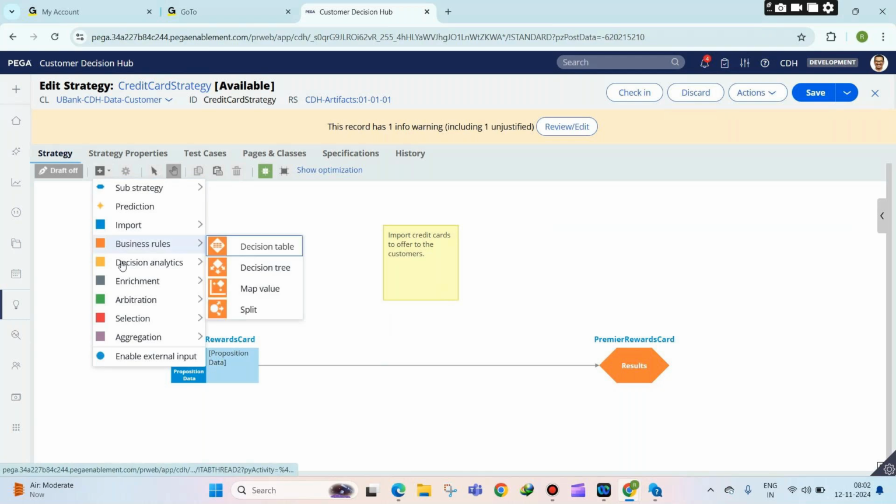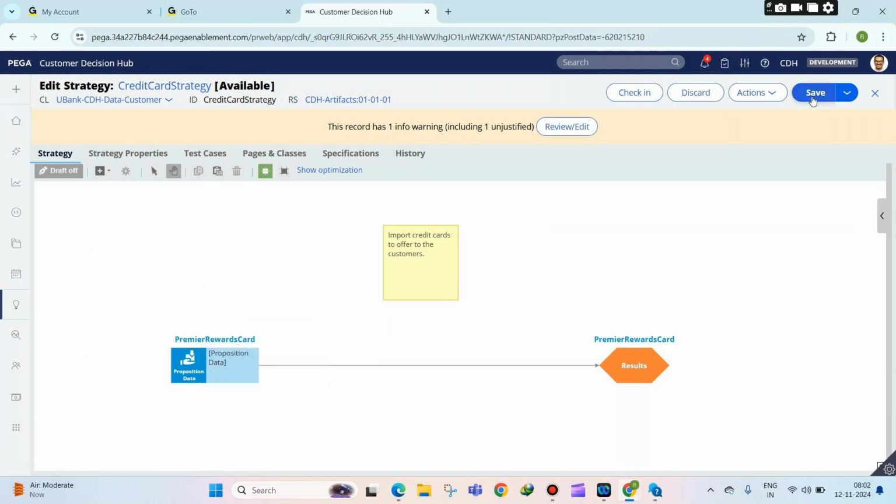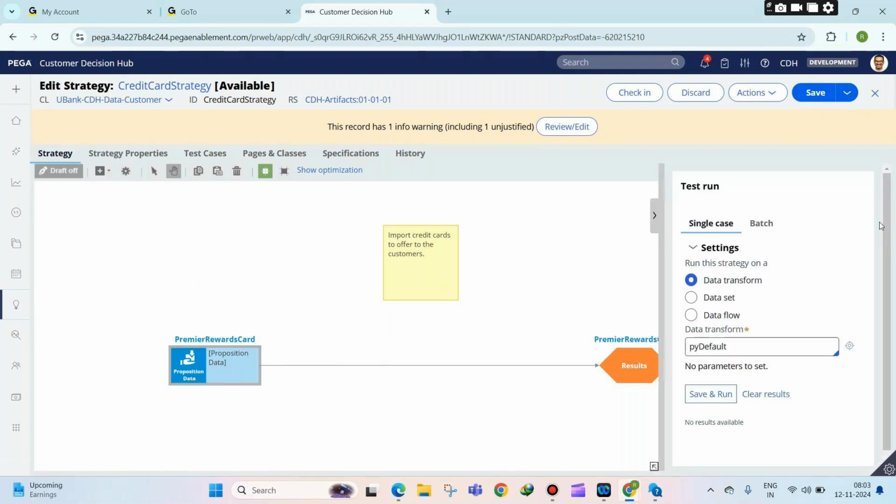Clear till here? Any questions? Harsha, for this proposition data and the result, I do see Premier Rewards Card as a default. Why is that? Nothing like default. It will show the propositions one by one. We just stopped at Premier Rewards Card.